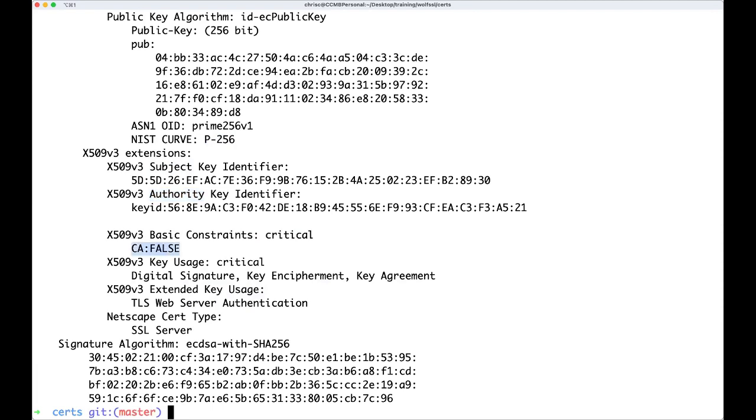It's not a CA, so CA is denoted as false. If this was a CA intermediate or root, that would be CA true. It has some key usage extensions here, meaning we're denoting this certificate can be used for digital signatures, key encipherment, or key agreement. Some extended key usage is in here for TLS web server authentication. And lastly, here you see our signature at the bottom, which is ECDSA with SHA-256.